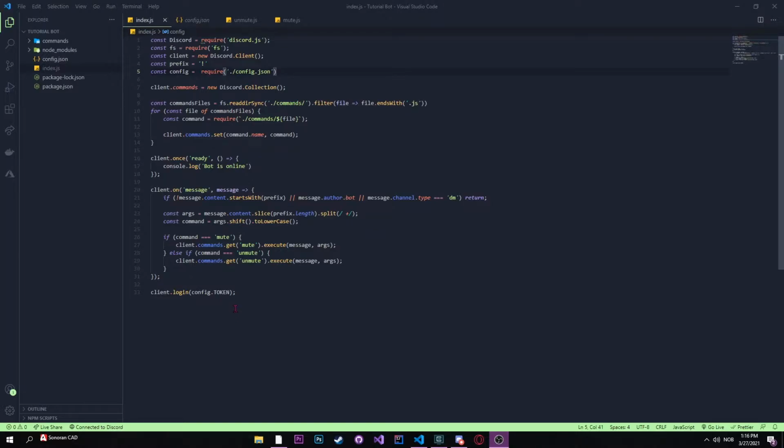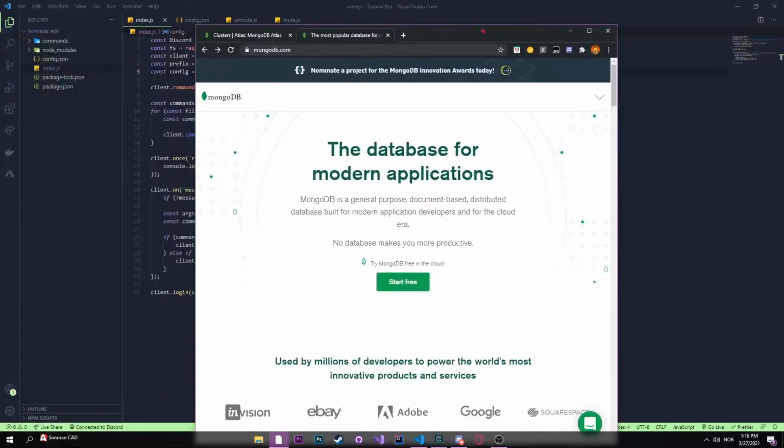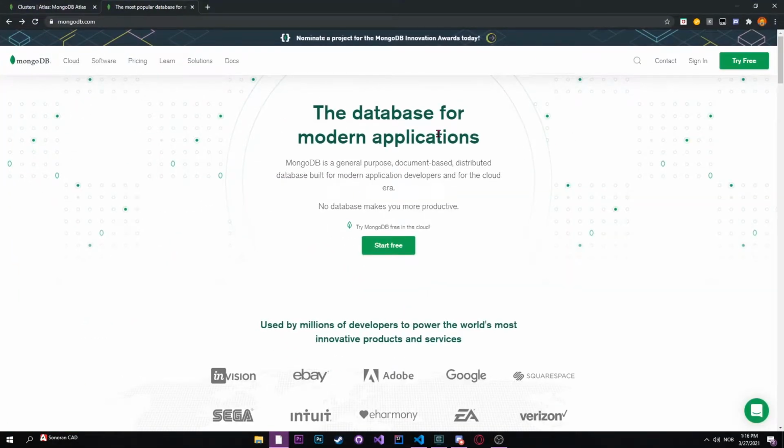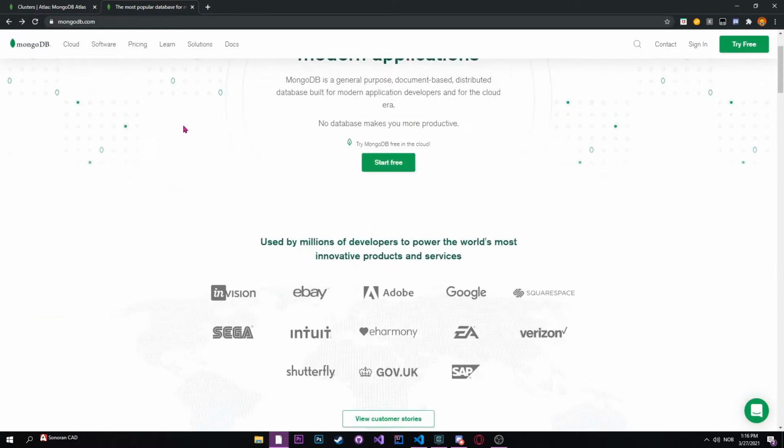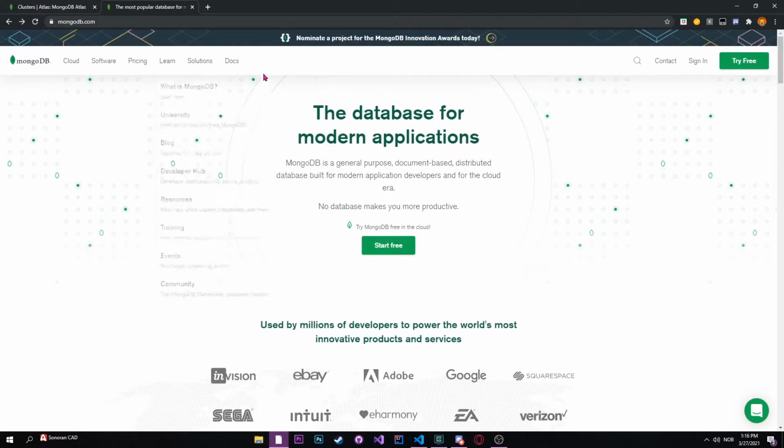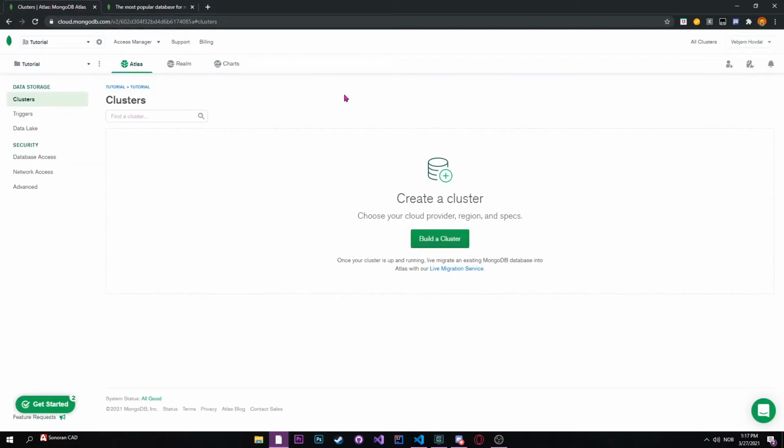Now, the database we're going to be using for today's episode is MongoDB. MongoDB is a database that a lot of Discord bots use, as it's a really simple database to learn compared to SQL and stuff. So just go over to mongodb.com. I've linked that in the description. Hit sign in if you already have an account, or try free. I have already signed in, so I'm over here now on the dashboard.